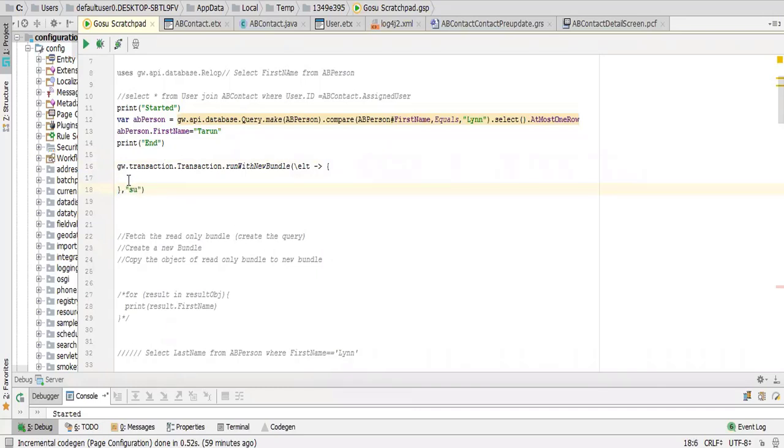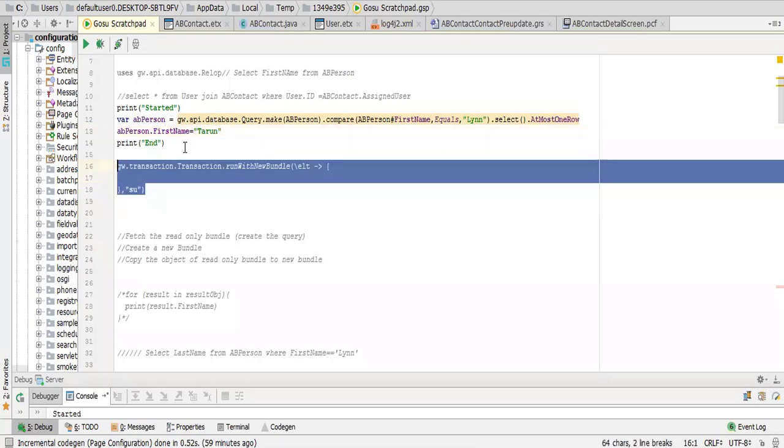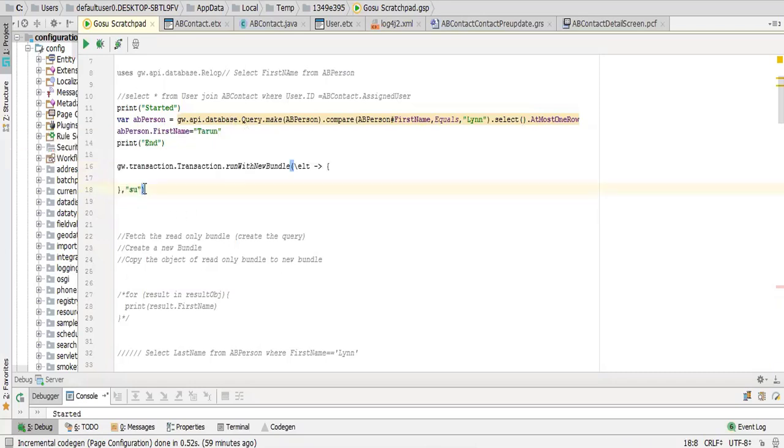So this is a syntax which I need to use. Now you can see here, I have created my new bundle. I have fetched my read-only bundle, and I've created my new bundle. Now the third step is to copy the object of the read-only bundle, that is AB person, to the new bundle.